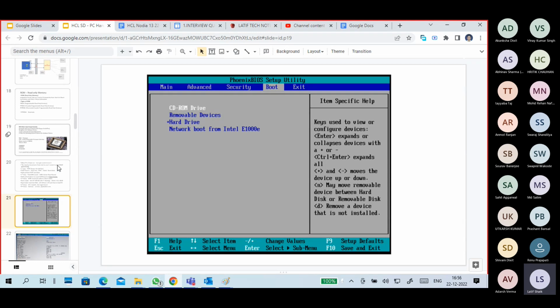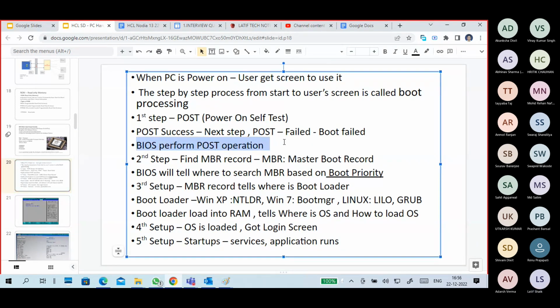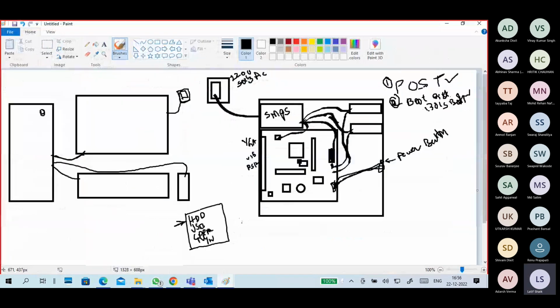I have listed it here; you can see the same document, okay? The BIOS will search for the MBR record based on the boot priority. For example, if it finds an operating system, like a CD, and the MBR record is there, it will go to the MBR record.